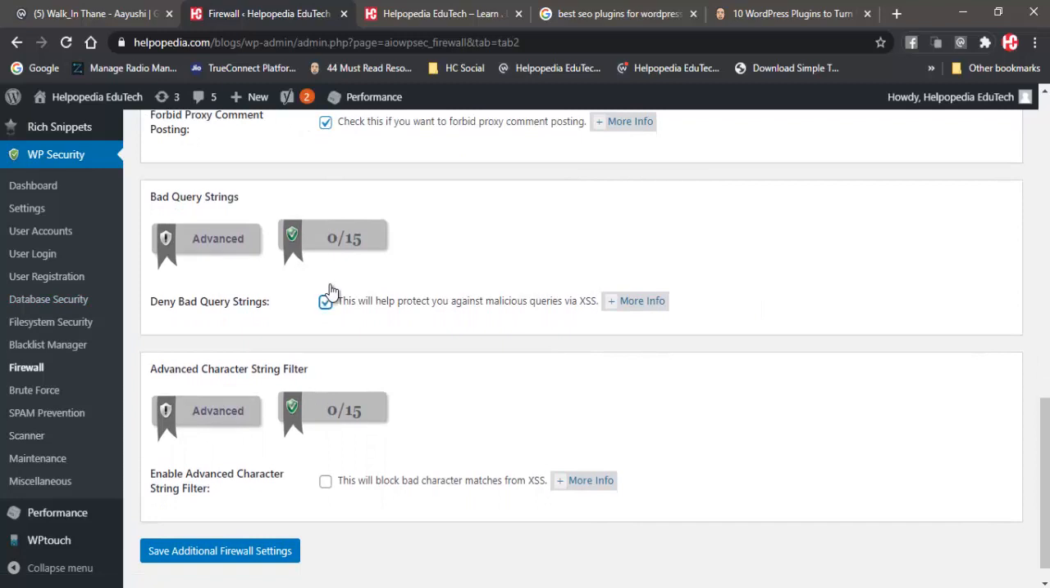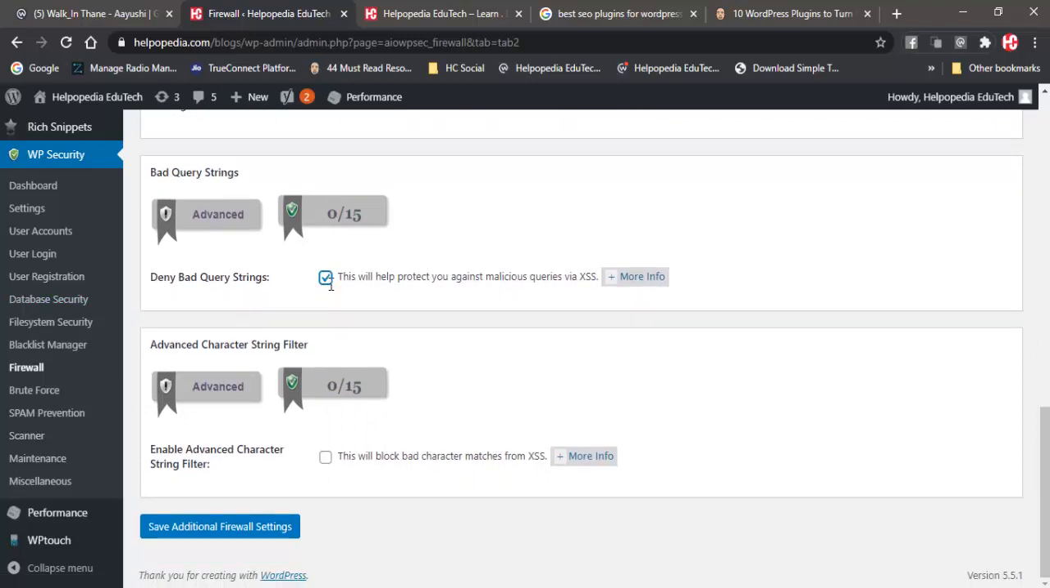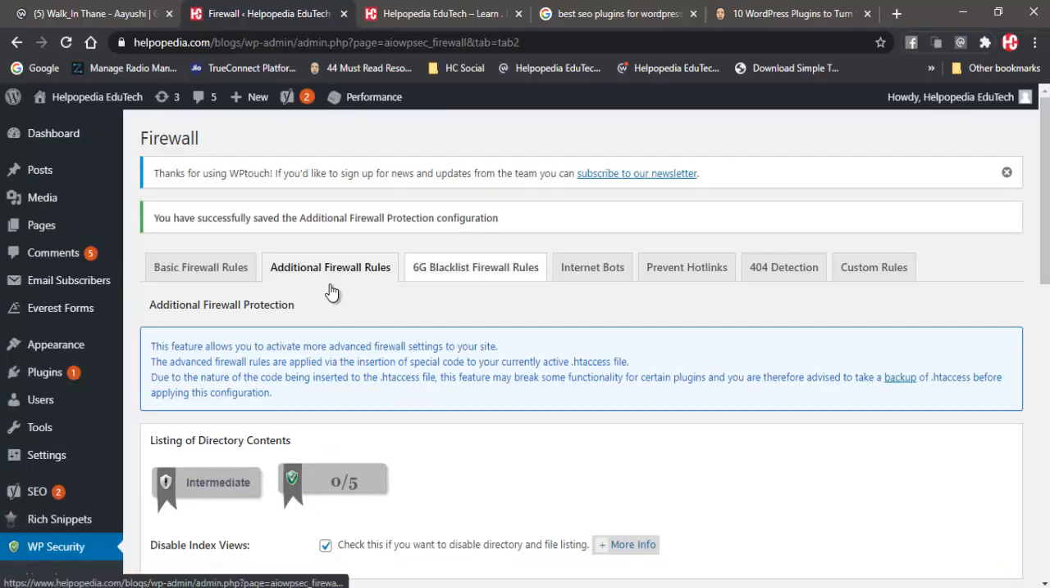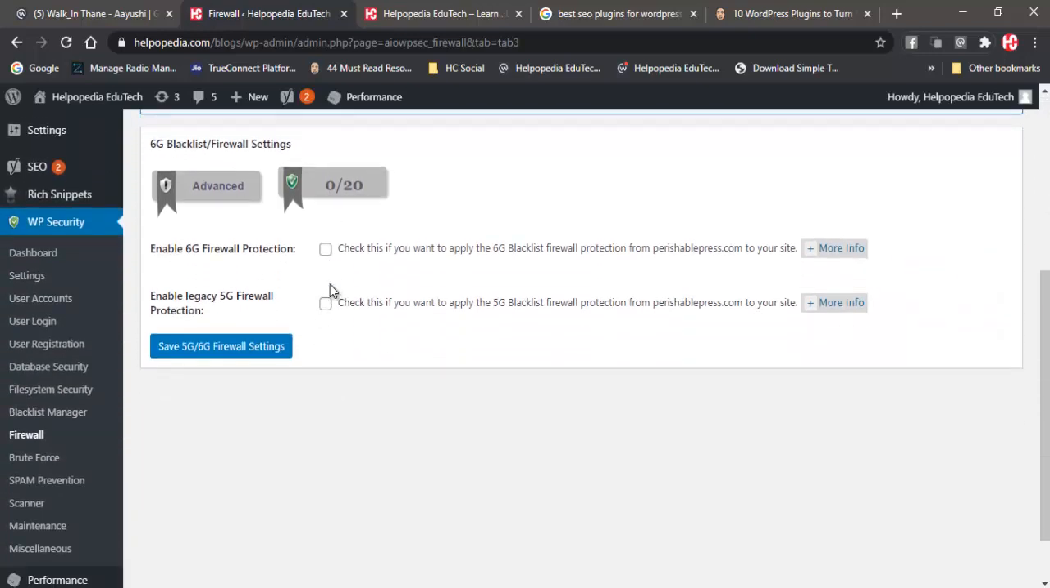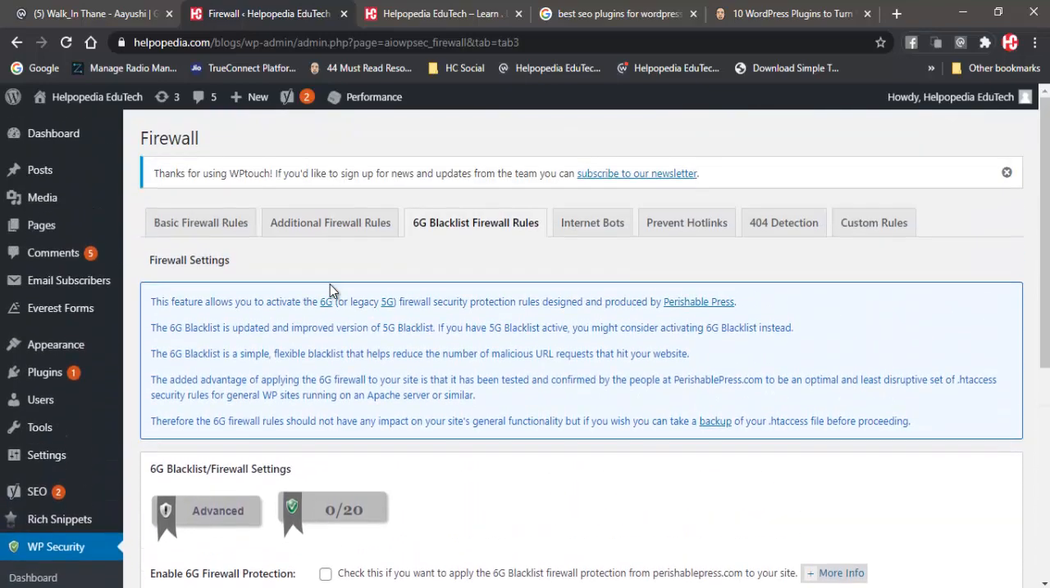Deny bad query strings, that is okay. Then enable advanced character string filter. This will block bad characters matching from XSS. That's fine, and then save additional firewall settings. Then 6G blacklist firewall rules. Enable 6G firewall: check this if you want to apply the 6G blacklist firewall from perishablepress.com onto your website. Enable legacy 5G firewall protection: check this if you want to apply the 5G blacklist firewall protection. We need to study all these things, but it's okay.